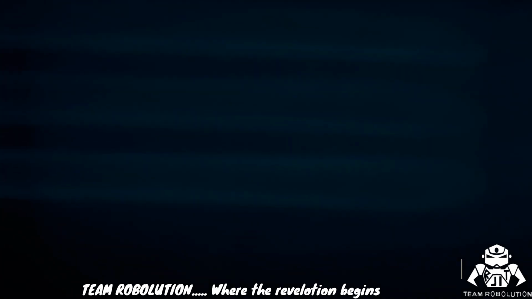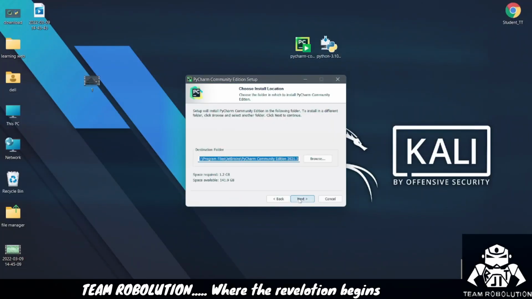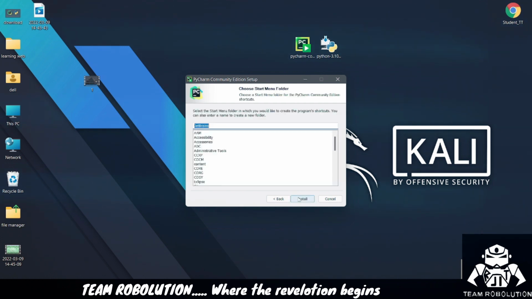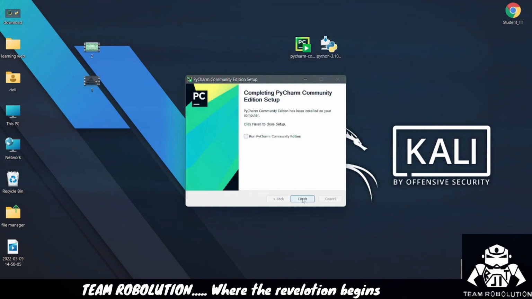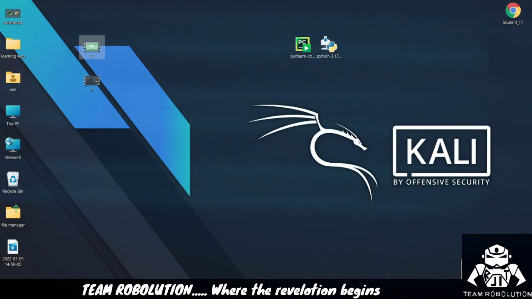Then click allow. Click next again and click install. Your installation will take a few minutes. Now click on finish now. Now open your PyCharm.